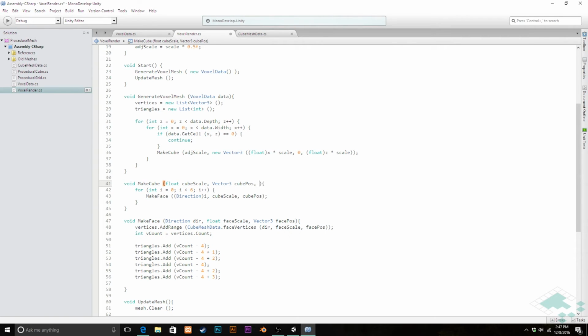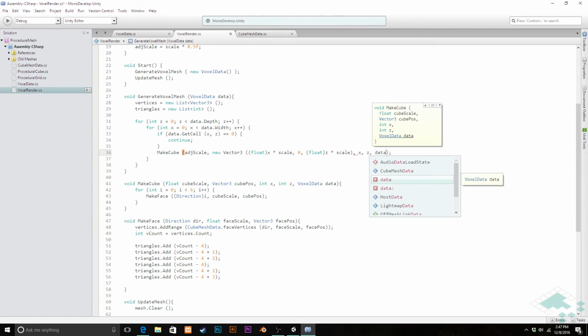So we're going to add in an integer for x and an integer for z for our position, as well as our voxel data, which we'll just call data again. And then we need to make sure we add that up here in makeCube in our actual function call. So we'll just pass in x, z, and data, because that's what we had passed in data as, and then we're iterating through our x and z loops.